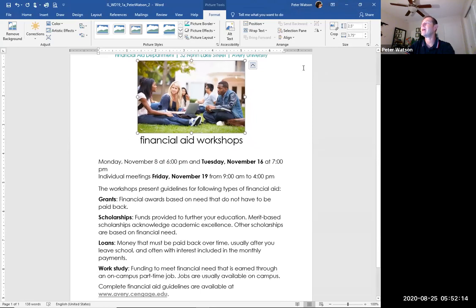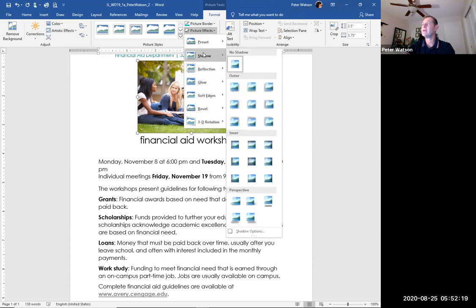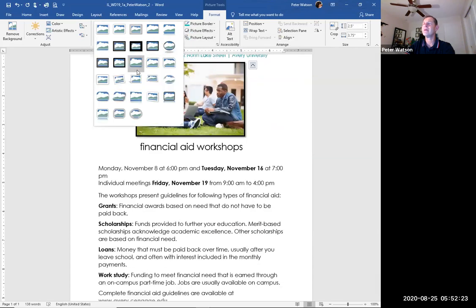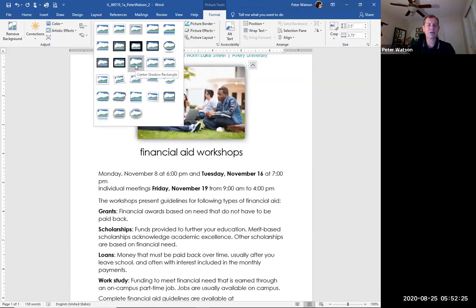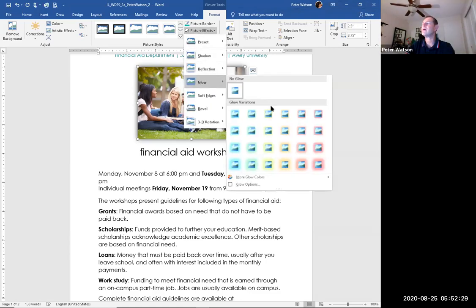And then I needed to add some stuff. So we did a picture effect. And I did, no, I didn't do a picture effect. I did a picture style, and it was this one, center shadow rectangle. Yes, it was. And then we did a picture effect, which was the glow, and it was that one.